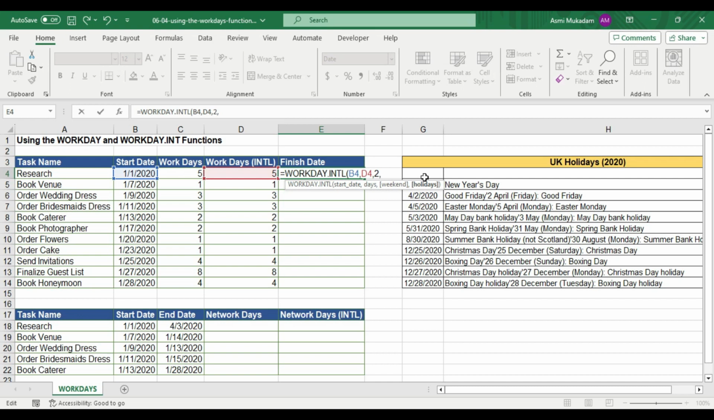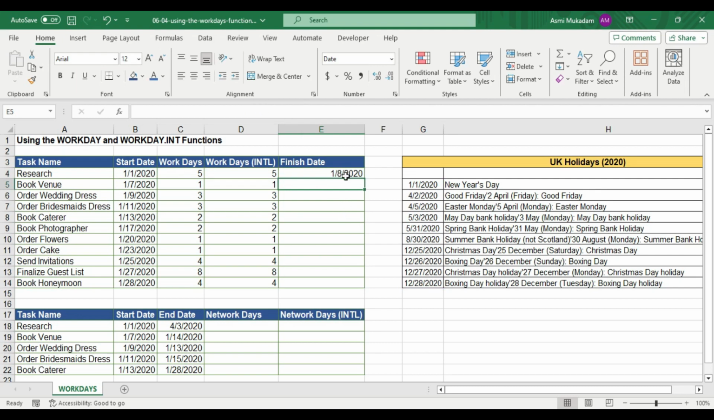So I am going to select the range here, close the bracket and hit enter. Now you can see we are getting the finish date here. So here we have used four arguments.